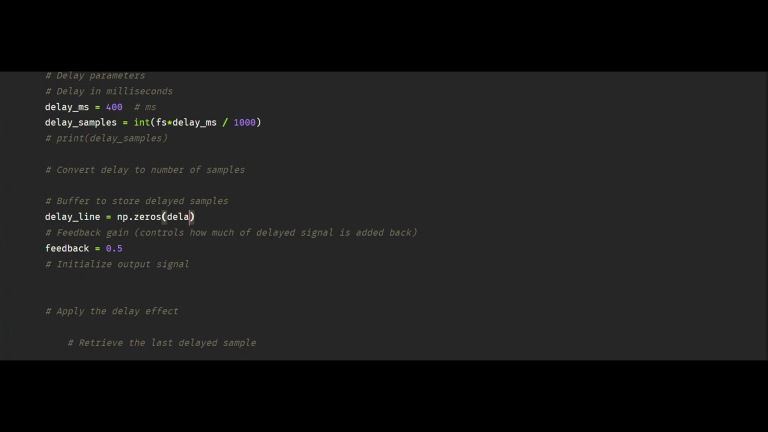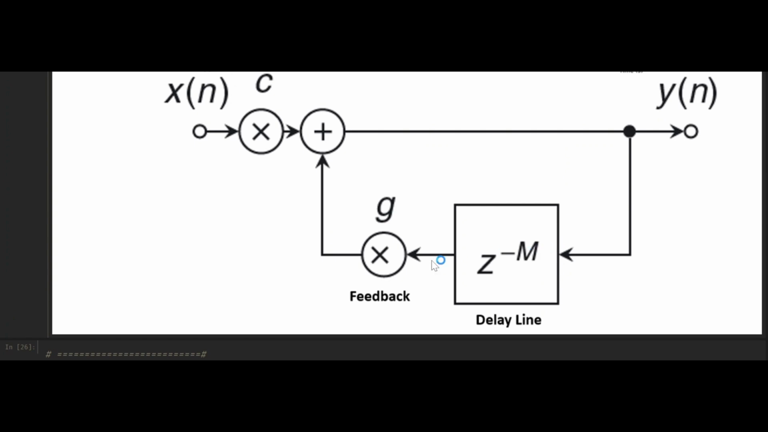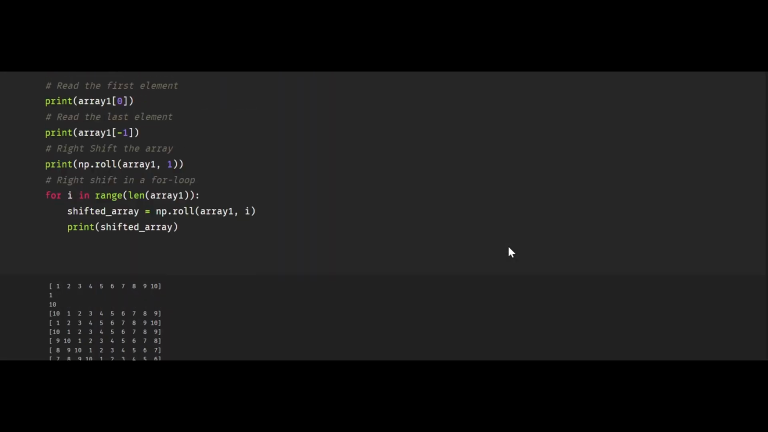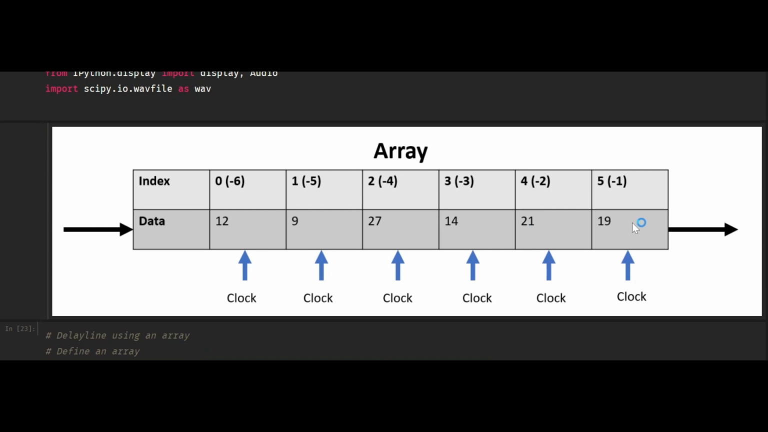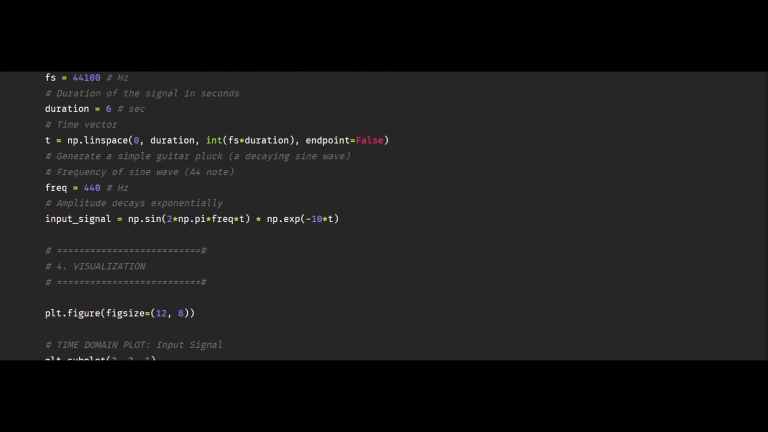And what should be the size of this array? The size of the array is this delay samples. So now I have a delay line which is all filled with zeros. Basically, this delay line has 17,640 locations inside this array, and before we start the algorithm, all of those data values are 0. If you see here, all these numbers have become 0, and the size of this array is 17,640. Okay, so moving on.